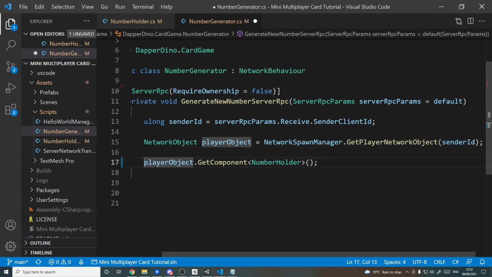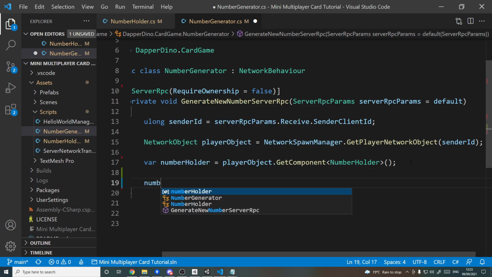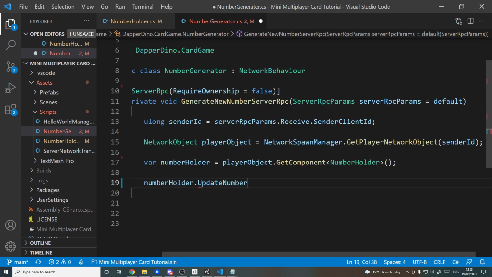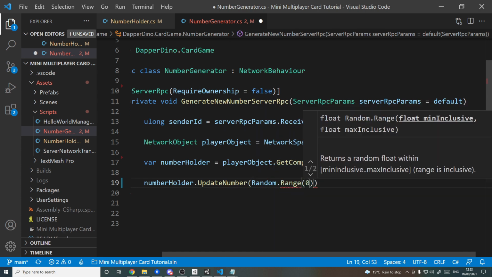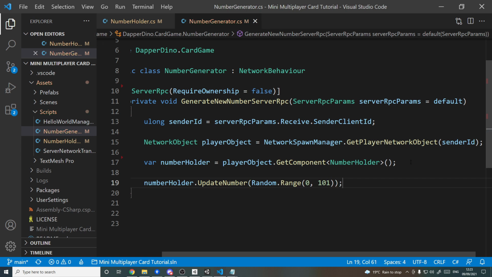And the first thing we want to do is store this in a variable to make it easier, so numberHolder. And then we want to give them a new number. So we'll call numberHolder.UpdateNumber, and we can pass in a random number or whatever we want, but we want to go with a random. So we'll say here Random.Range 0 to 101. You can do whatever you want here.